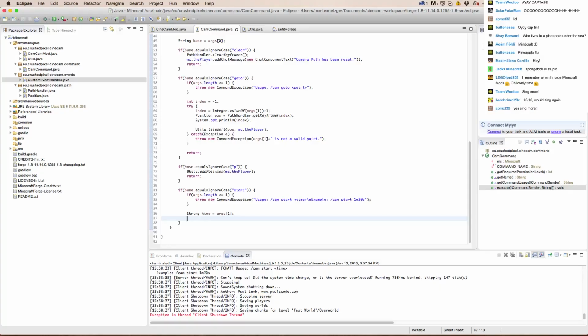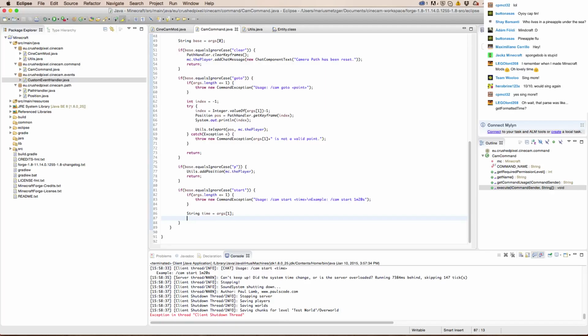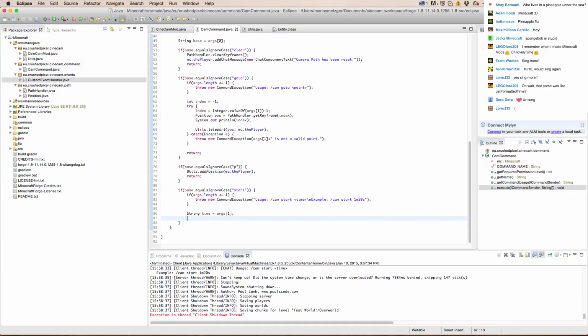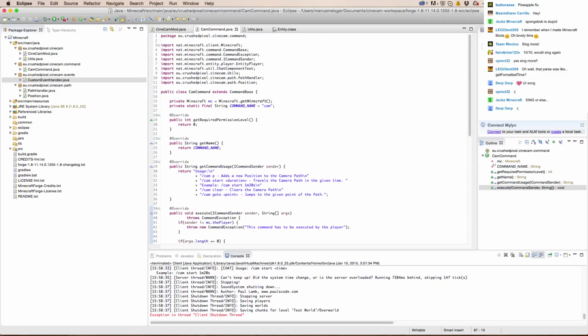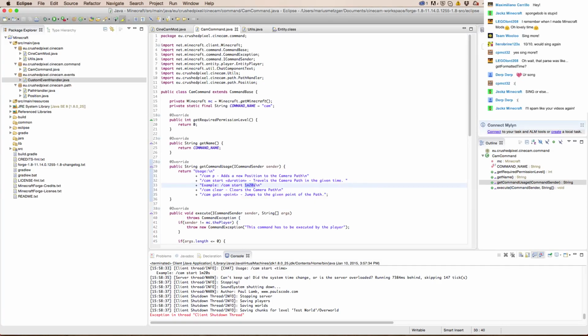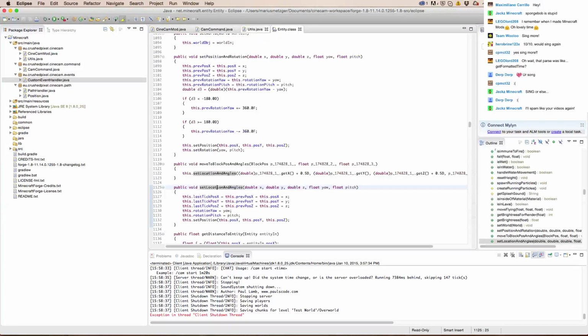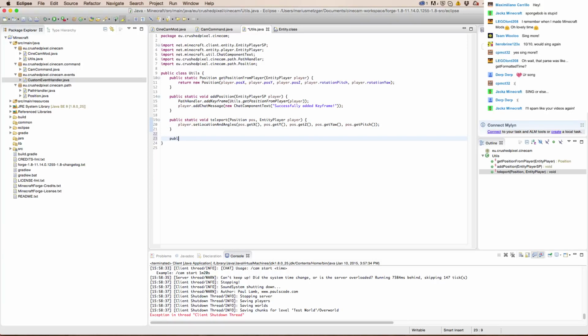I'm not going to sing, stop it. Lego Lord, I do not want it to parse. I want it to parse a custom string, for example, here we have the example. 1m20s. That's what I want. But I'm going to add a new utils method.